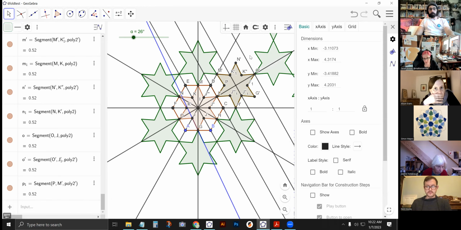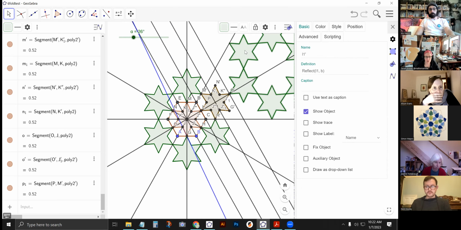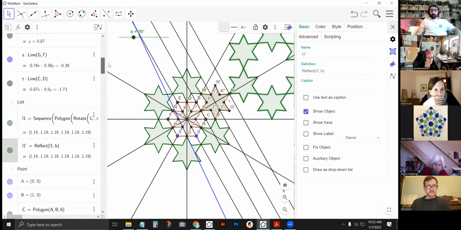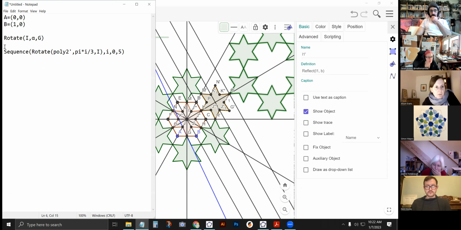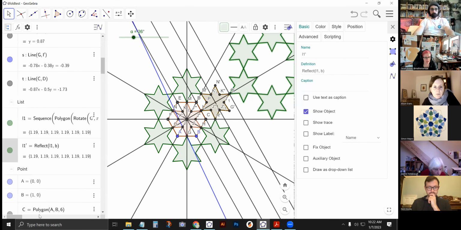And then we can make a sequence of rotations of the list, and you can just keep going from there. So what I'm going to do is, this list has a name. It's probably like L1 prime. Yeah. Prime is pretty standard math notation for an image of something. So L1 prime. I'm going to go back here to my saved stuff, and I'm going to copy paste this, but I'm going to change poly 2 prime to L1 prime. And now I'm going to paste that into my input bar.